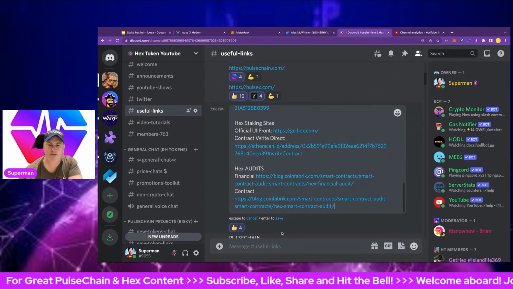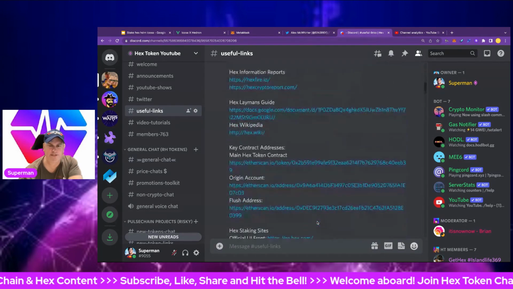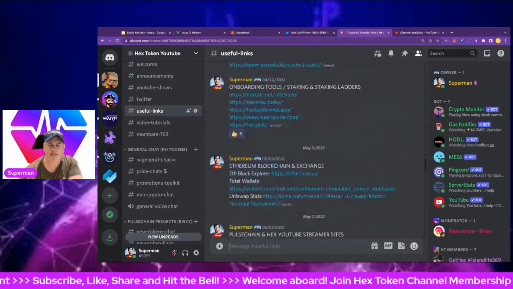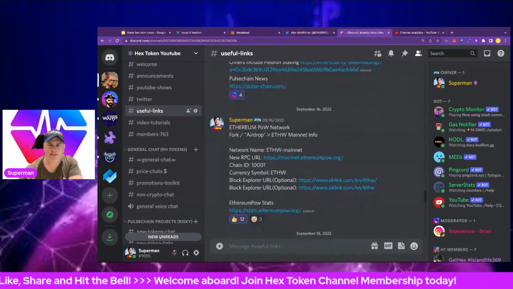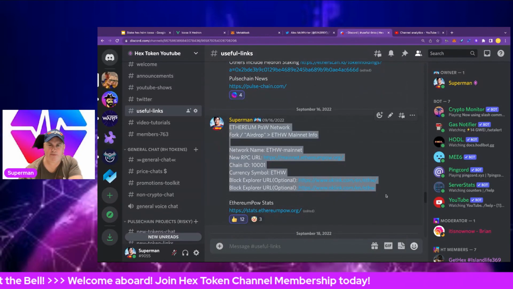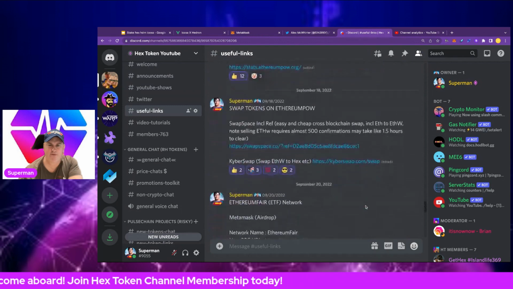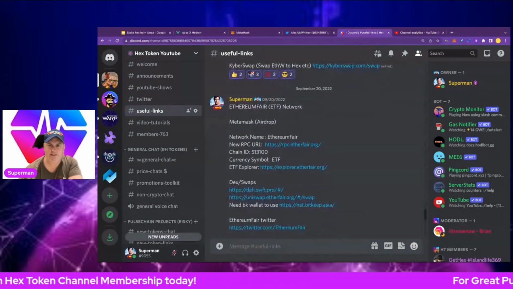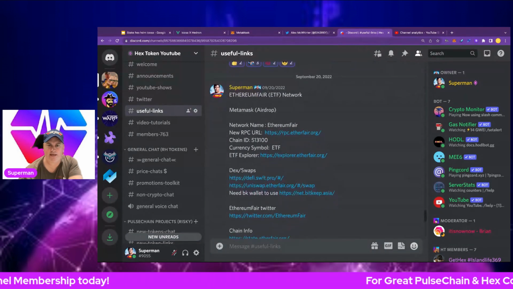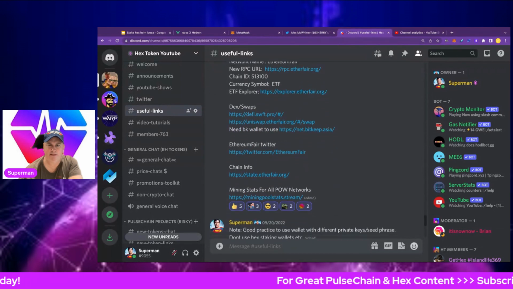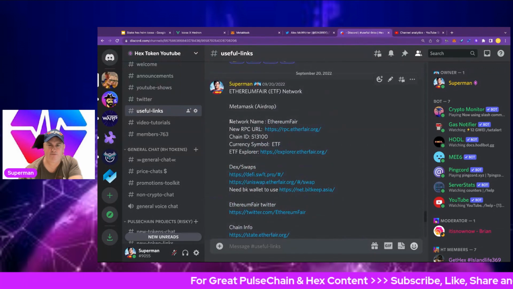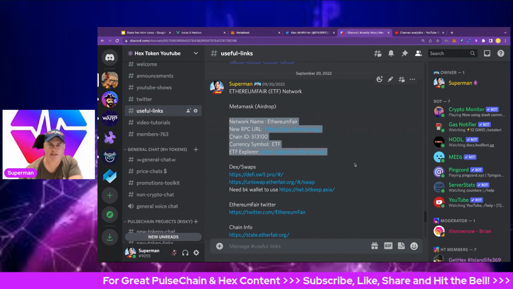And of course, you can just go down to the bottom here, and you will see at the bottom all the details that you need to add the Ethereum Pow network to your MetaMask. And of course, you just have to go to settings, add a new network, and add a network, and you'll be able to add that in. Also, the Ethereum Fair network details are there as well for adding that network.